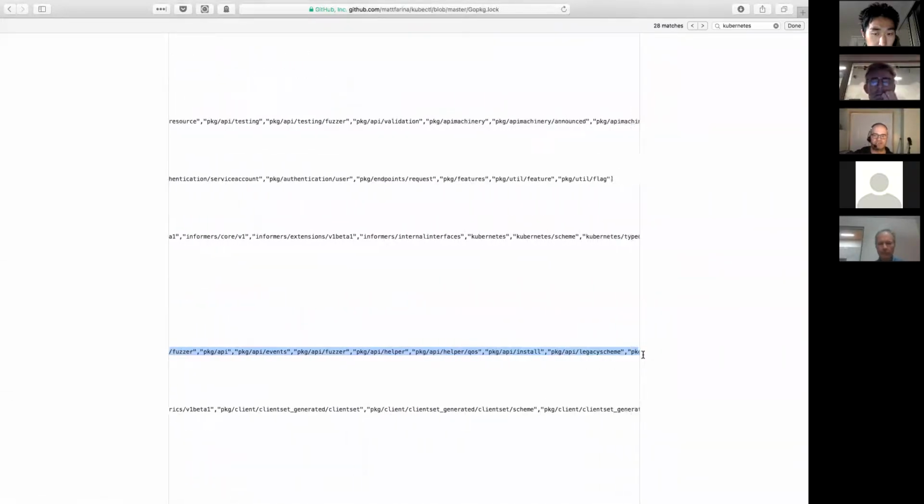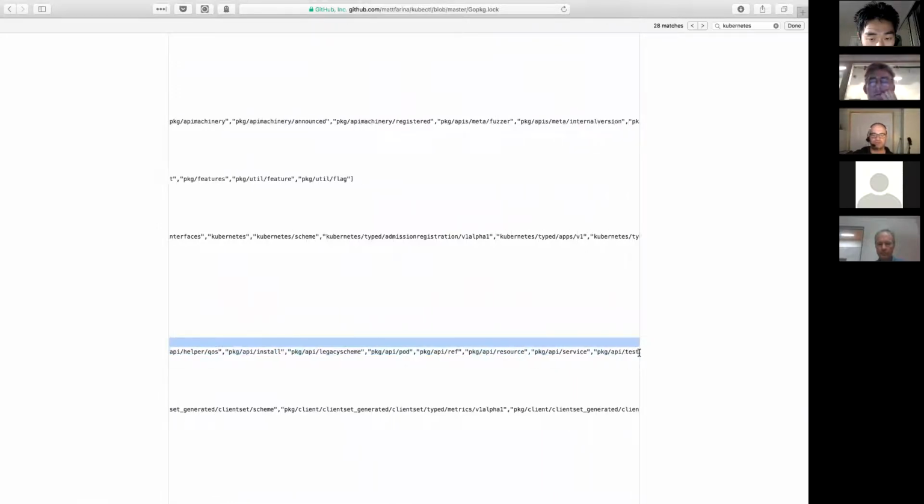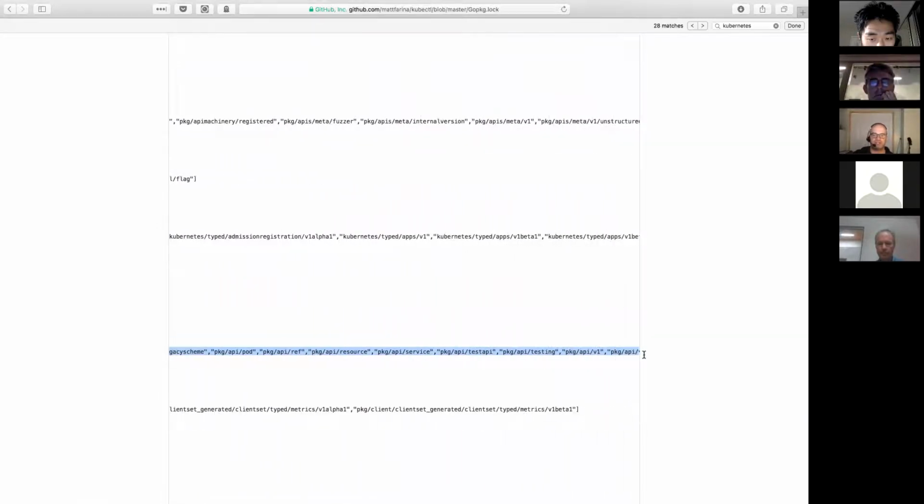And this is the example. This line has all of the different things like package API legacy scheme, package API pod, package API ref. These are all used by kubectl from the K8s repository. It's quite a long list of them.